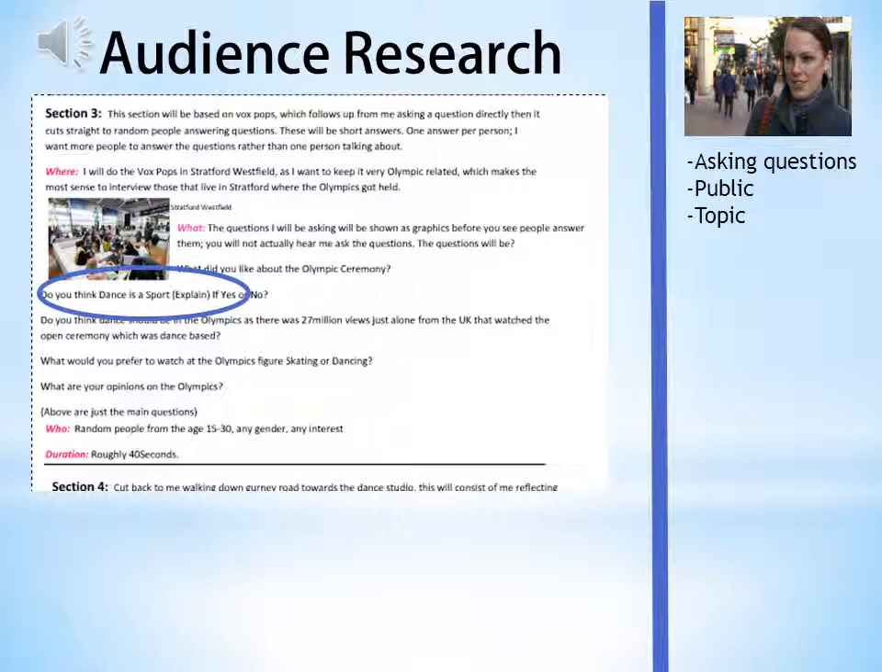Audience research. This is meant by the research where you go out and ask the public, people, their opinion. This helps you get more data and information about your topic. So, the purpose is for you to go out and get more information on the topic.